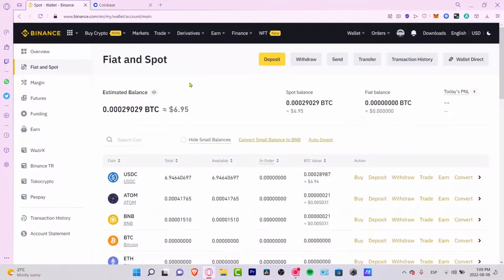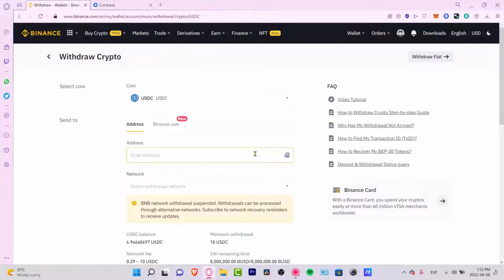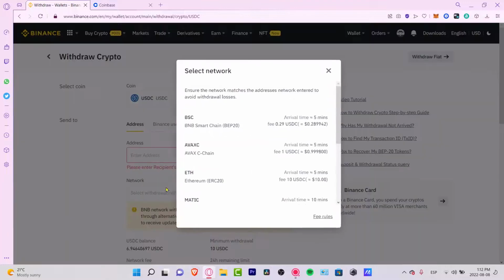So let's go back into Binance and look for our coin. As you can see, here's the USDC. I want to select this option that's right in here, it says withdraw. Now, as you can see, we want to select our coin. In our case, it would be the USDC, and it's going to ask us where we want to send the coin. Let's hit address because it's not a Binance user, and we have to paste an address in here, and then it's going to ask us for a network.